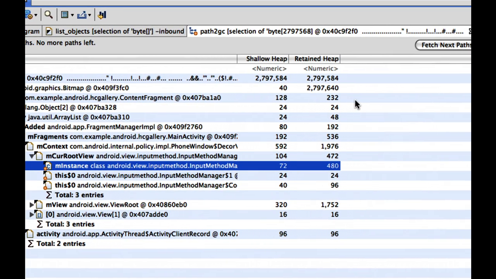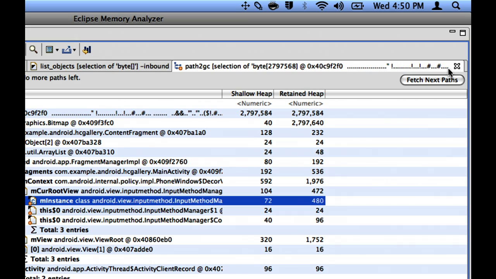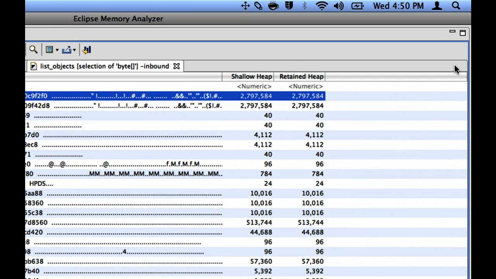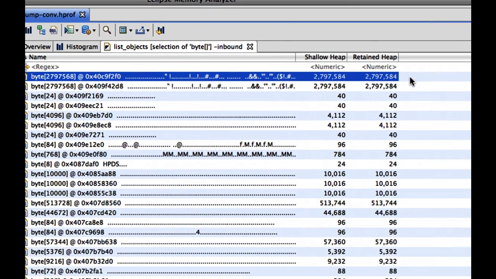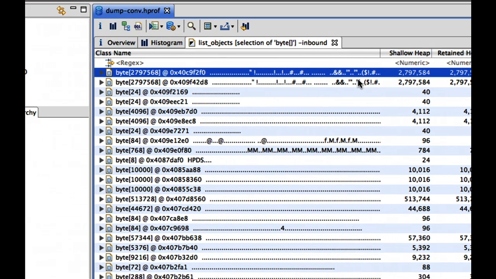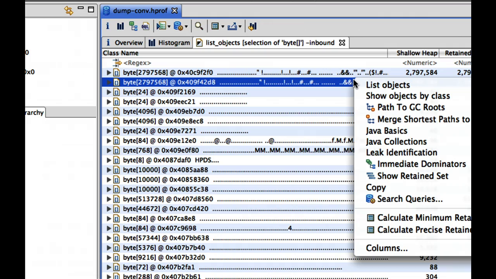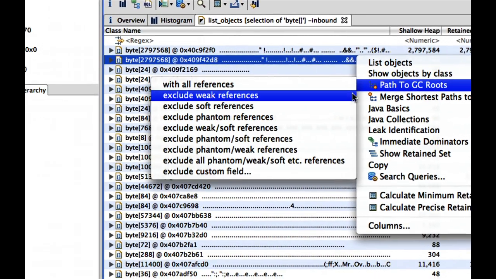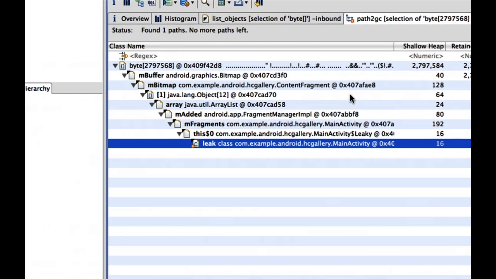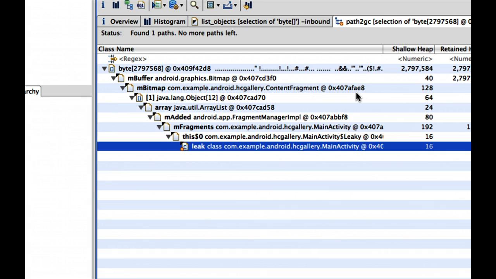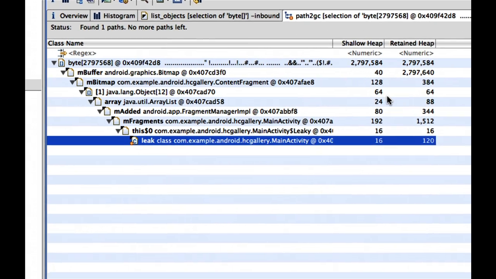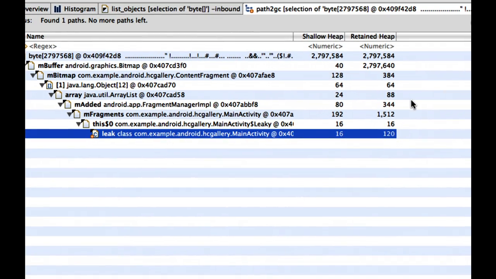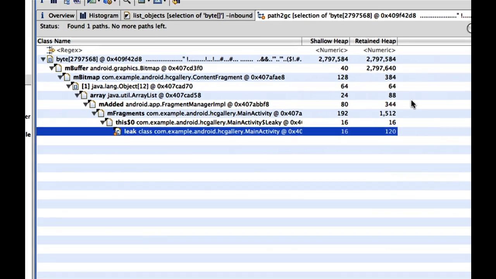And when you're trying to find a memory leak, there's not really a magic answer for how you find a leak. You really have to understand your system and understand what objects are alive, and why they're alive, during the various parts of your application. But if I look at this other byte array object, and again do path to GC roots, excluding weak references, I found my leak again. So this was another way that I might have found this if it weren't so obvious from the Dominator tree.